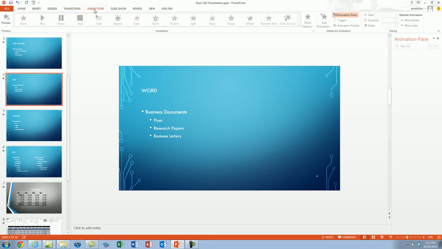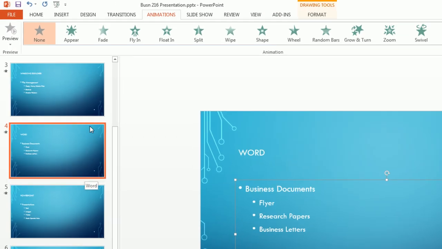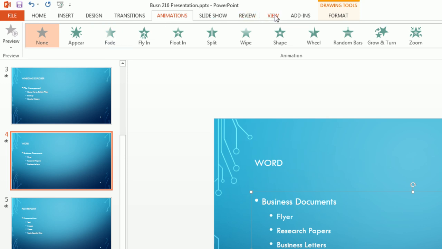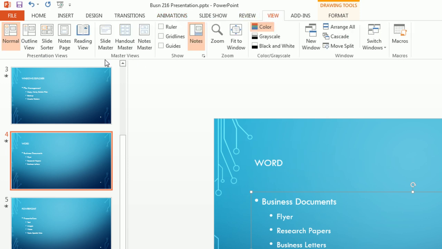We could just go here and select a single slide and then select the placeholder or object that we have on our slide and do animation. But I don't want to do each slide individually. So instead, I'm going to go to the Slide Master. Now, the Slide Master is under View, Master Views, Group, Slide Master.